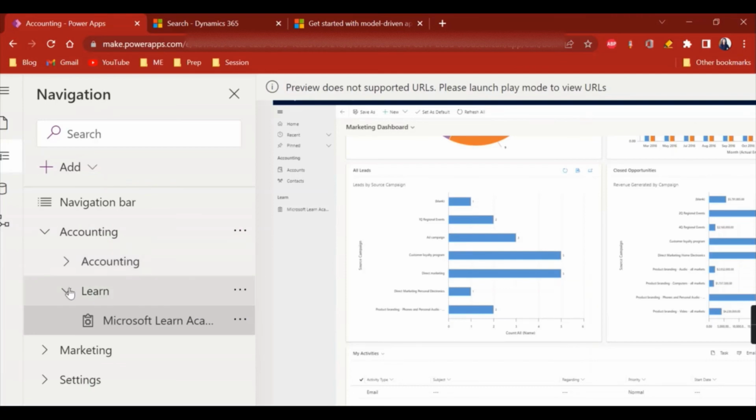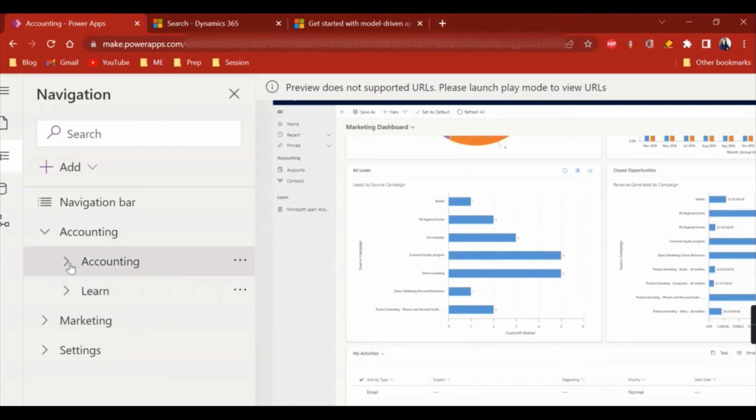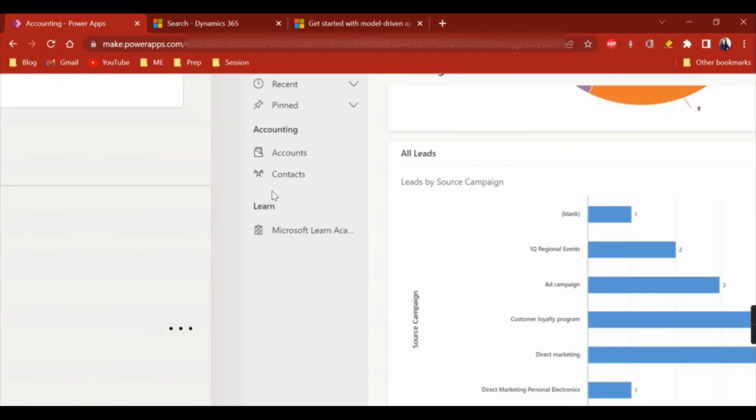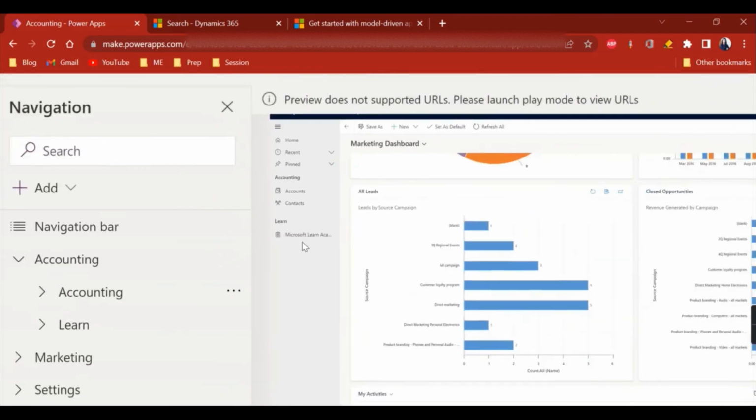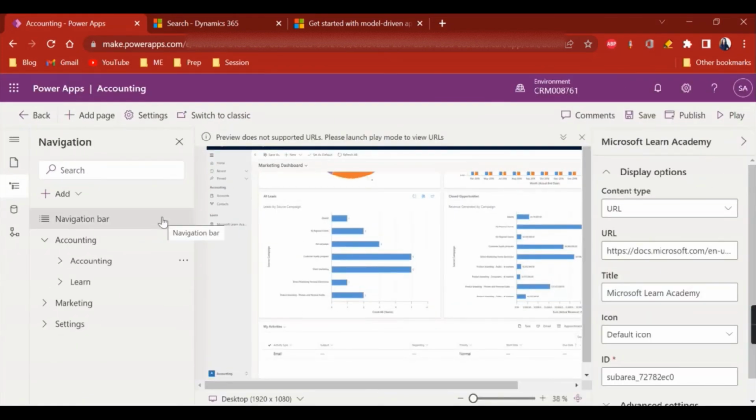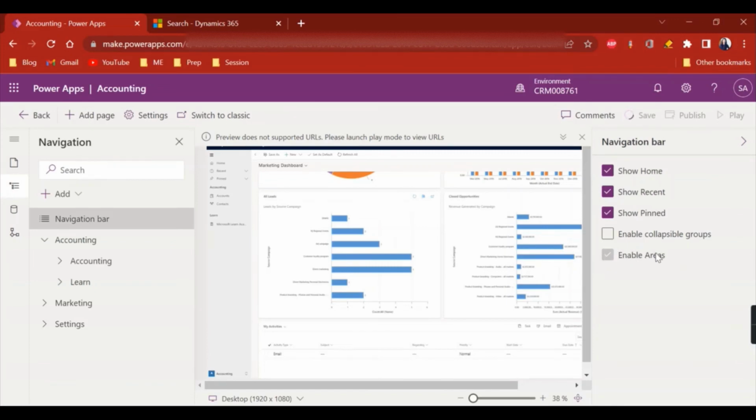So there are 2 groups, accounting and learn, and inside them we have different sub areas. So that's how we can add. We can always change the properties, and at the end we can save it and publish it to see the changes in our app. So if I go to the navigation bar, this is grayed out.